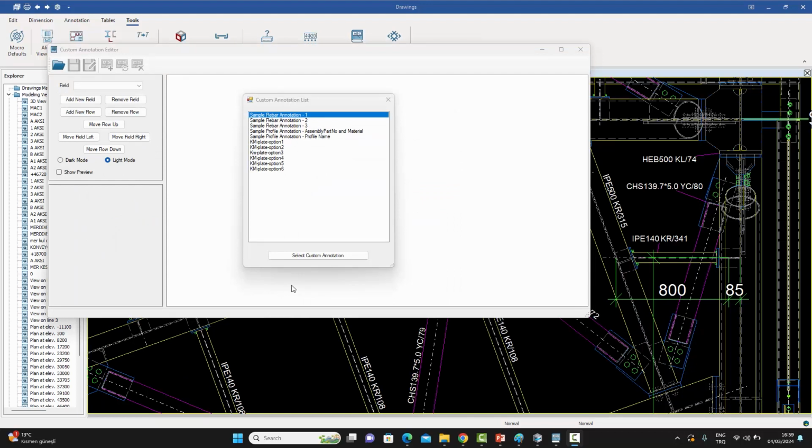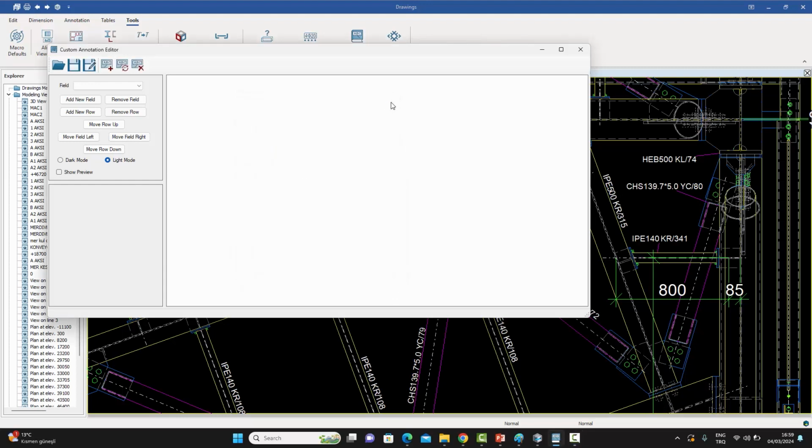Now let's begin by creating our own custom annotations. So these are the existing ones. We don't want to do anything with them. Let's just close this. And after we've closed this, if we go over here, this little button with the plus sign, it says create a new custom annotation template. Any new custom annotation you create will be called a custom annotation template.